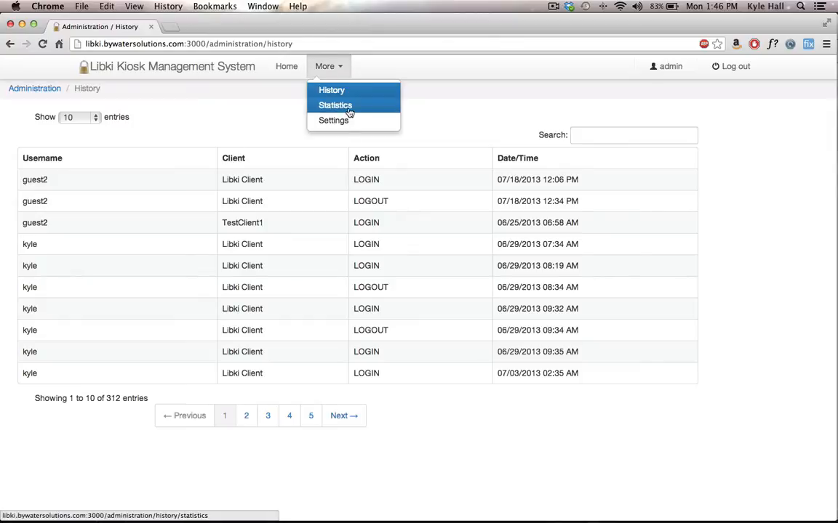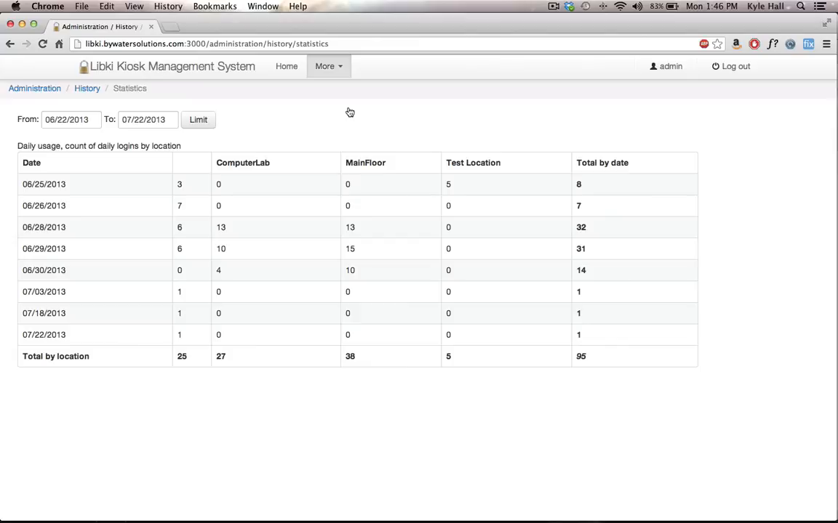There is also a basic statistics table, which lets you view usage over time on a daily basis, broken down by locations. Each client can have a location so that you can logically group clients, let's say by computer lab, main floor, or however you want to logically group your computers. You can also ignore the location system if you have a small, simple system where you only have a few computers in a single location. You can also choose the date range on which to display these.